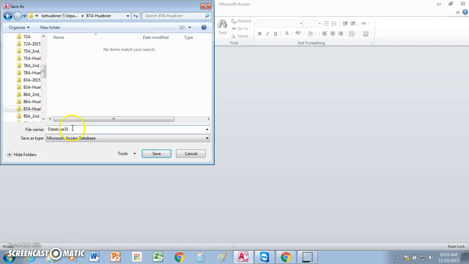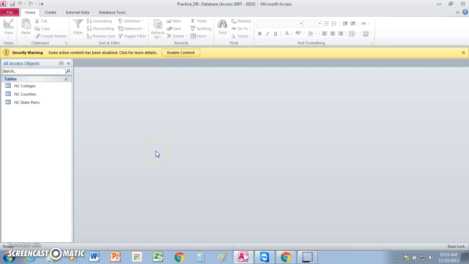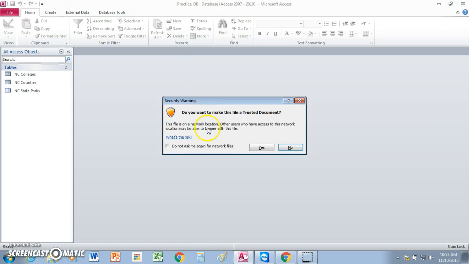All right, now the name that we're going to give this is we're going to call this practice underscore DB. That indicates that it's going to be a practice database. Okay, go ahead and click save. Okay, and you're going to get a warning message up here. It's going to say some active content has been disabled. Go ahead and click enable content. And it says, do you want to make this file a trusted document? And you can go ahead and put a check in there and click yes.